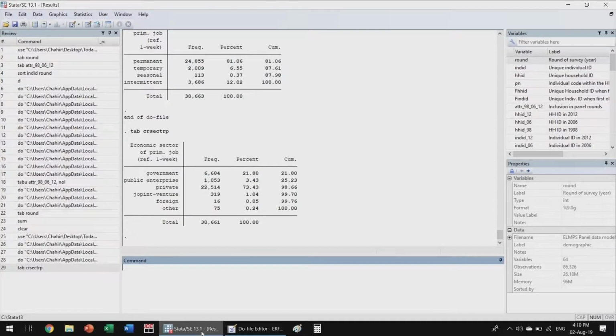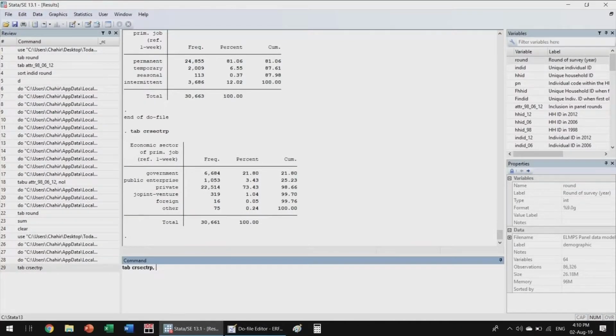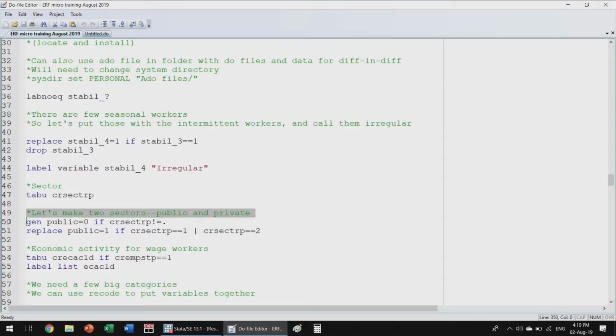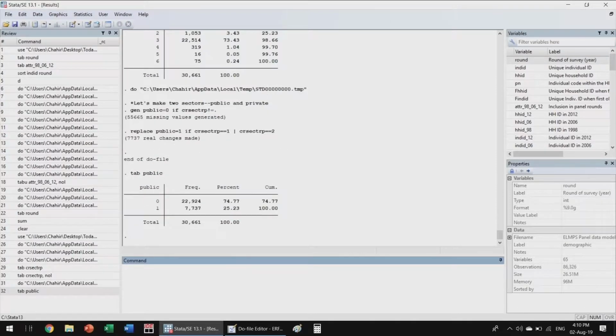Okay? So I will generate it. And how did I identify 1 and 2 here? Again, I can identify this if I check without the labels. I will see that without the labels, the first 2 categories are 1 and 2. Okay? So I can run this, and I will have a new variable called public. So I can tabulate public, and I will have around 75% of my data set working in the private sector and 25% working in the public sector. Okay?